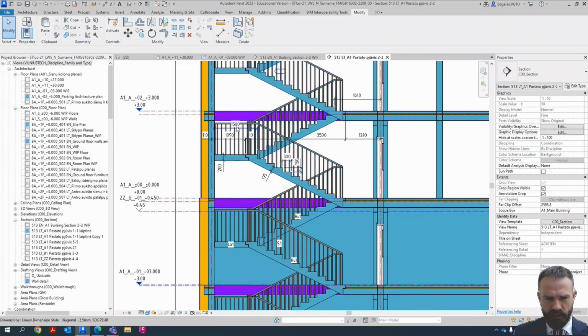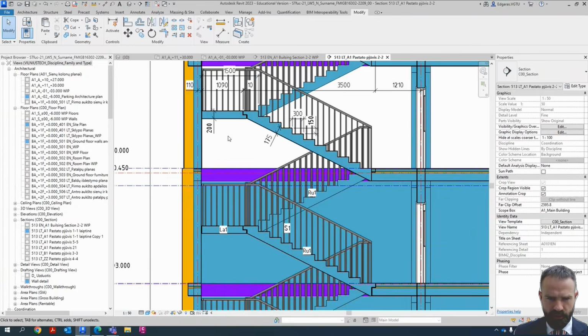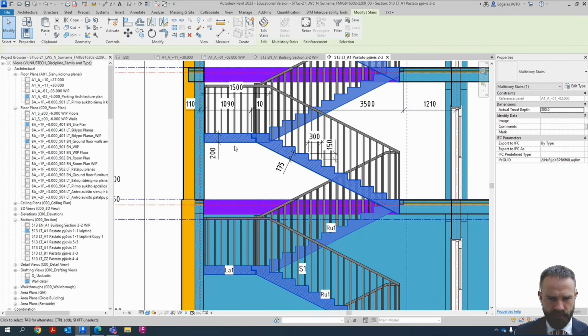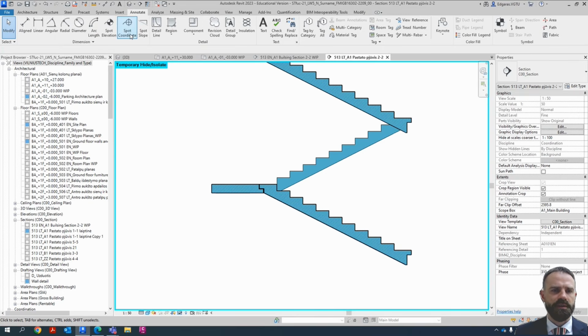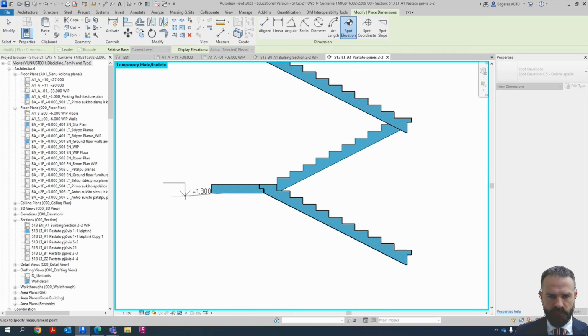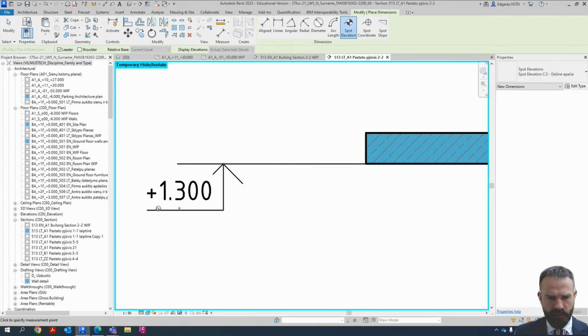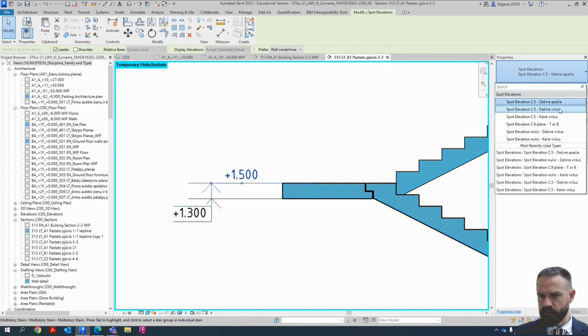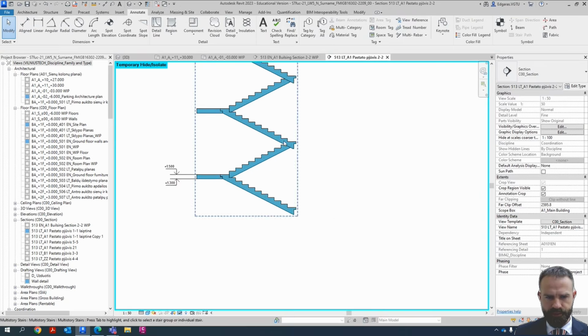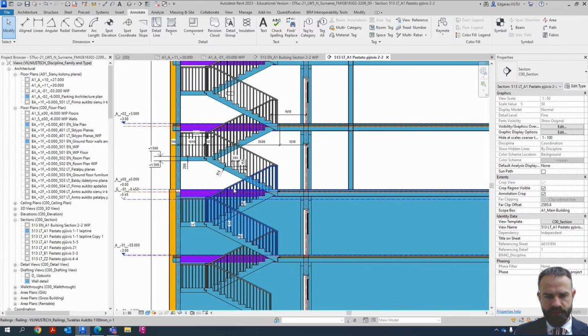Now additional dimensions can be added, like elevations. If I select my stairs, I can go to annotate and add elevations, spot elevations. So I can put the bottom elevation, and always the text should be on the line. If we move the text to the side, the text goes on the line. Then the top elevation, the top elevation also goes on the side. Additional things that we should tag.